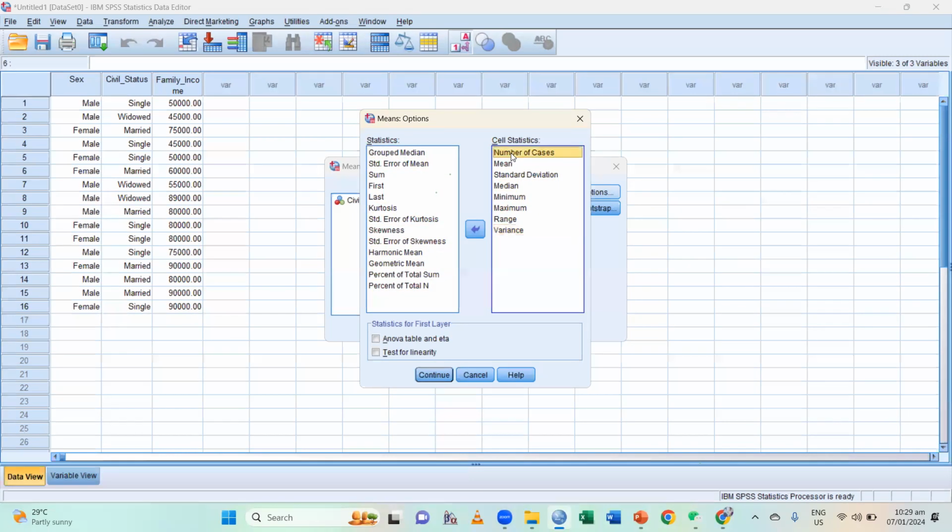Let's say this is what I like only. And after doing such, take note, if you don't want that statistic, you can place it back here. You can highlight it and click it. If it is on the left, meaning you will not compute for it. But if you want to compute it, place it on the right. Then if you are done doing it, click continue.